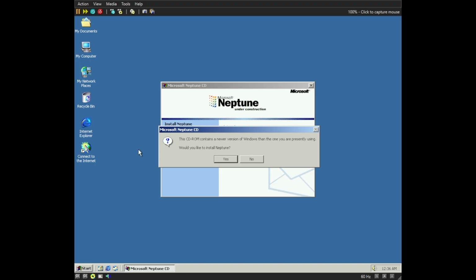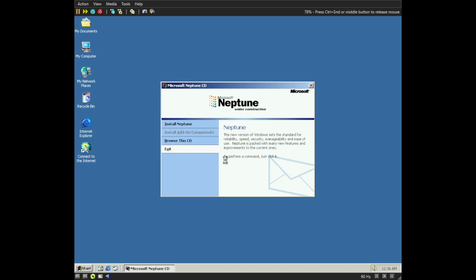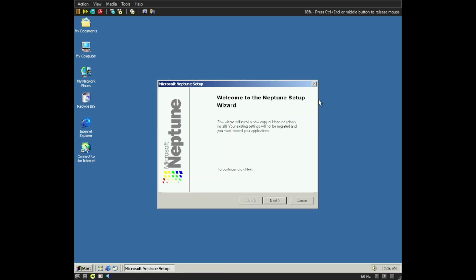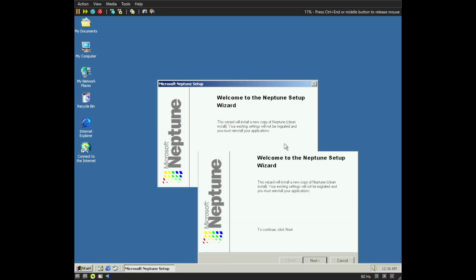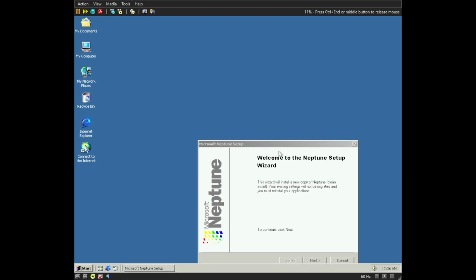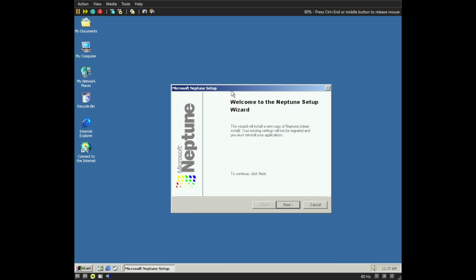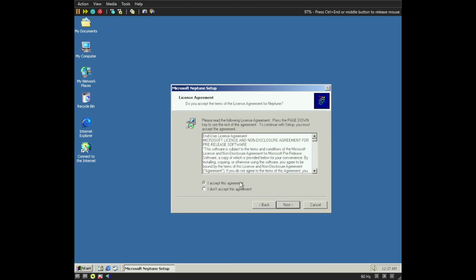We are back and welcome. Yes, I would like to install Neptune. Anyways, we have the Neptune disk now in the drive, and we are now in the Neptune setup wizard. So yeah, it's a setup wizard, guys. It's really cool. So yeah, let's click next. We're gonna accept the license agreement. Click next again.